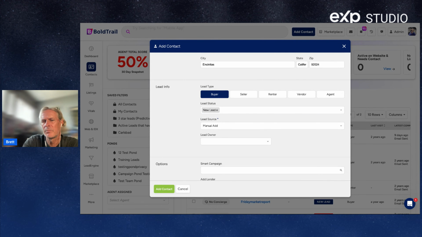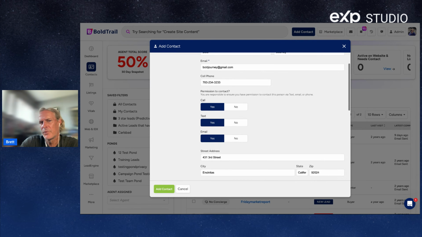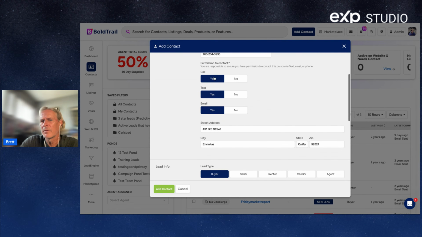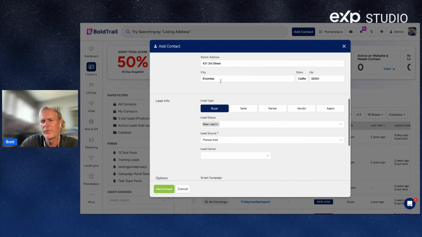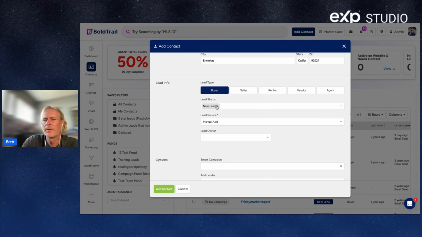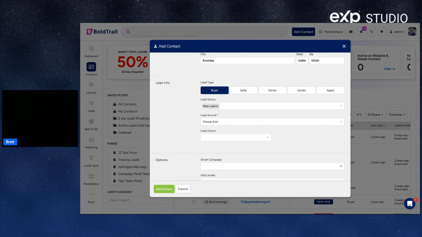Everybody with me? I'm going to put on the brakes here a minute if you're trying to follow along. We've just added the name, put in a different email than we log in with. I have permission to contact. There's my address. I'm a buyer. I'm a new lead. Which, just to remind everyone, that is someone who signs up on the website. I haven't spoken with you yet. If you're a new lead, I haven't spoken with you yet.